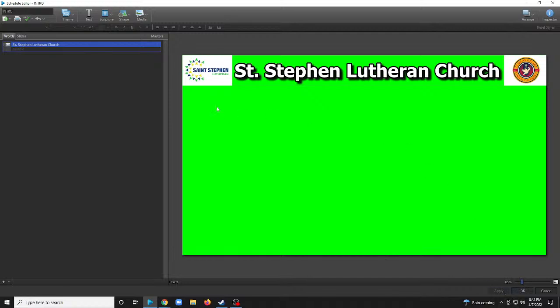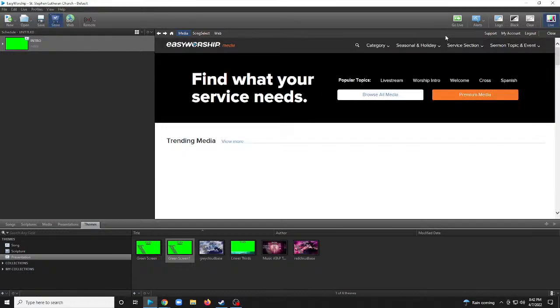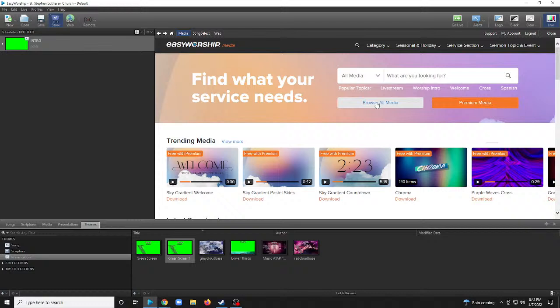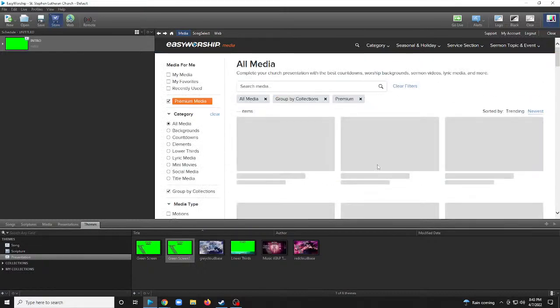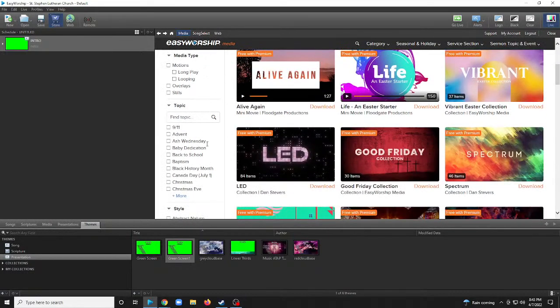So just hit apply, and then it'll keep this here, and then hit OK, and then now it's there. We're going to go here to the store. You want to log in, and then you can just type in your information and everything. One of the things I do is go to premium media. This is stuff that comes with the subscription.